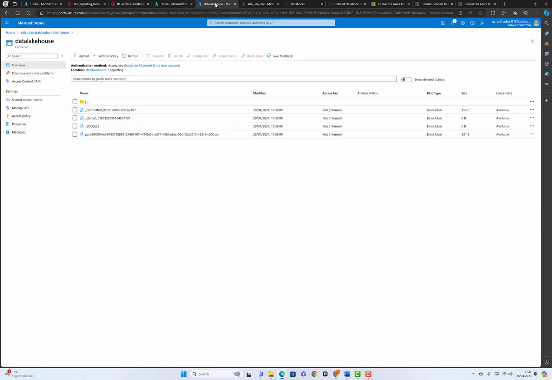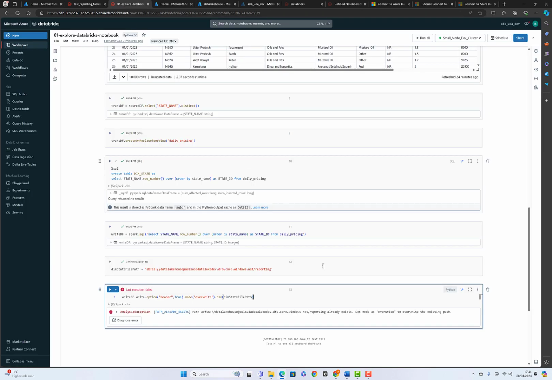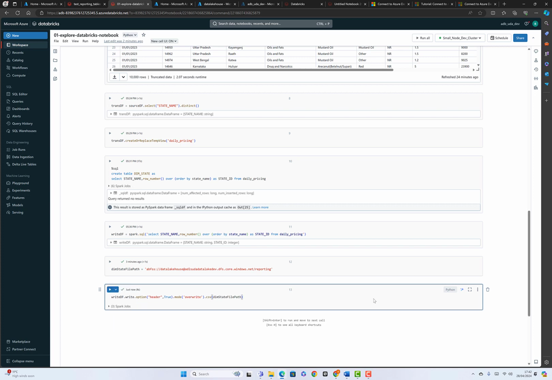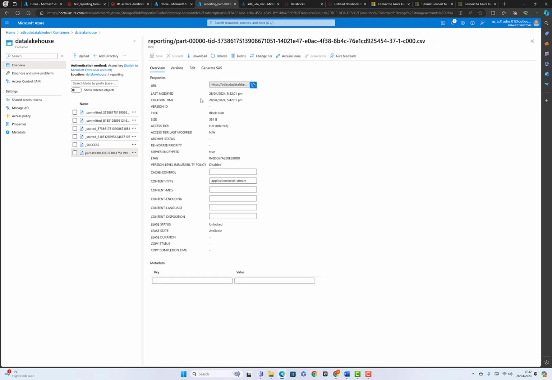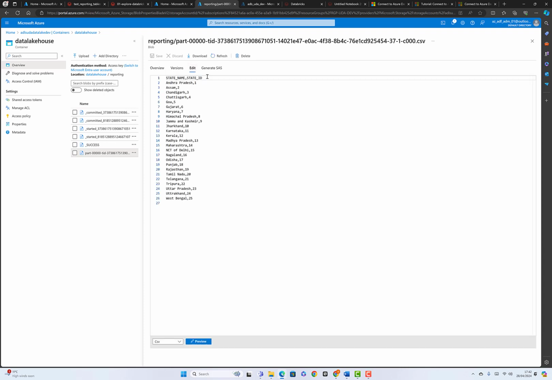So just to note it down, the previous file write time was 1739. Probably if we execute this command, it will be in the new timing. It will overwrite the entire folder. It has completed. If you come here and refresh it, it is written at 1742. It has written it, and you will be seeing the header names as well.